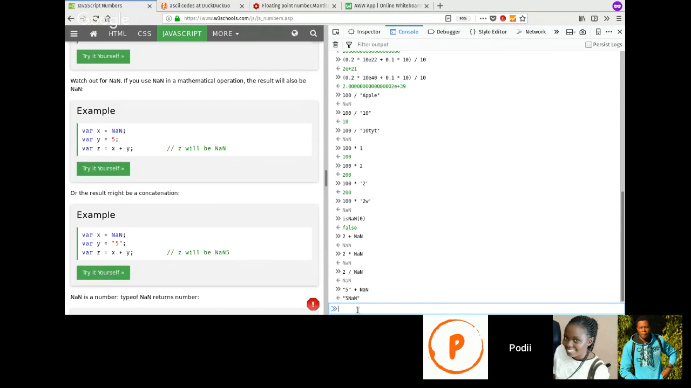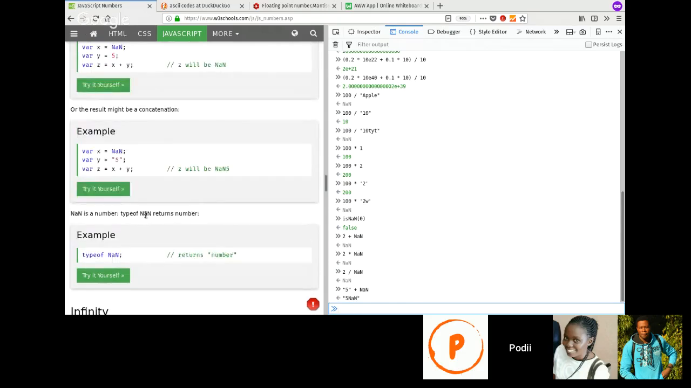5 plus not a number. Okay. Not a number is a number. Type of not a number returns a number.